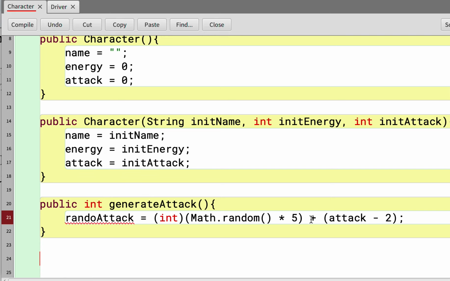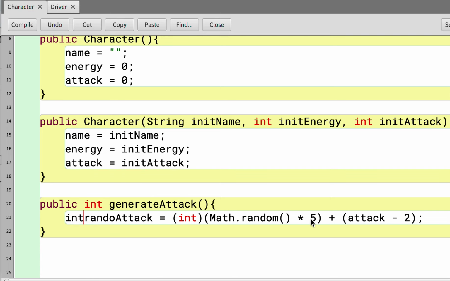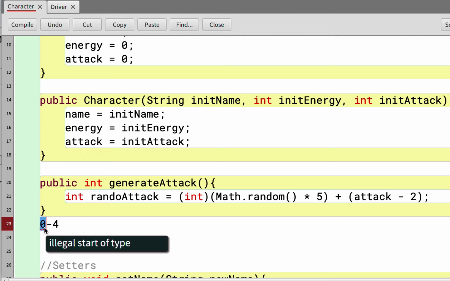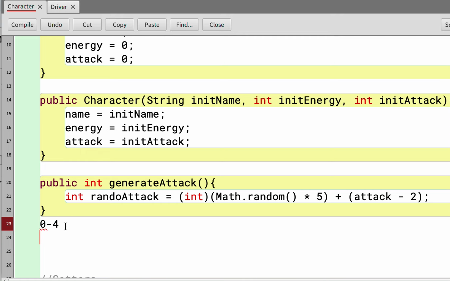Alright, so how is this going to work? Oh, this is a new variable we need to make. So how is this going to work? This is the range of my random numbers, which is 4. So it's going to be 0 to 4. And then I'm going to add the attack, which is 7 minus 2. I'm going to add 5. So if I add 5 to this range of numbers, that means on the low end I have 5, and on the high end I have 9.